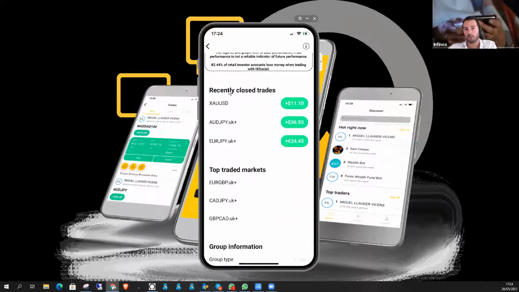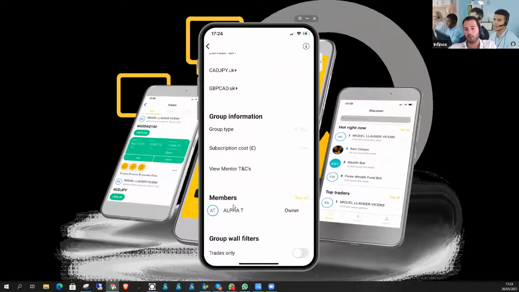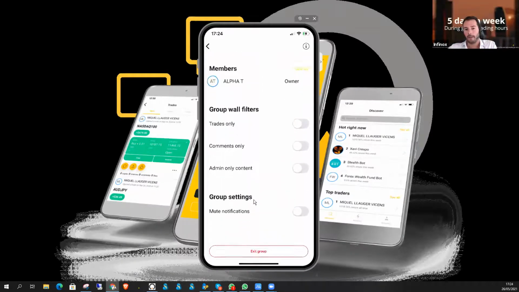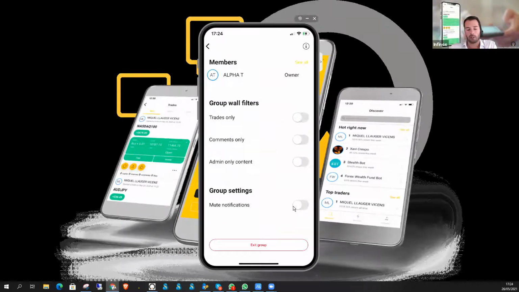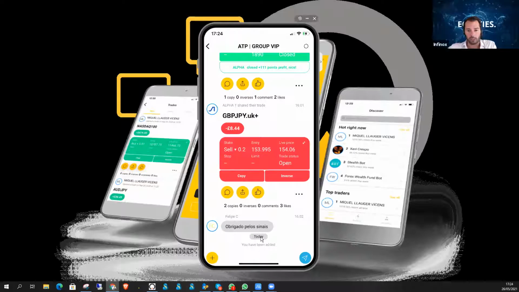It tells me the most recently closed trades and the top trade markets. It's a free group, so nobody's charging. I can see who's the owner, and I can mute notifications. I can filter that I only want to see, for example, trades or comments, and so on. And I can also exit the group. So it's a pretty cool feature that the app adds in terms of value added to us. Because let's say I'm a starter. I want to learn how to trade. I can then join a community and copy the trades that are shared.